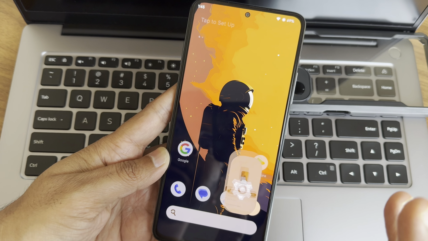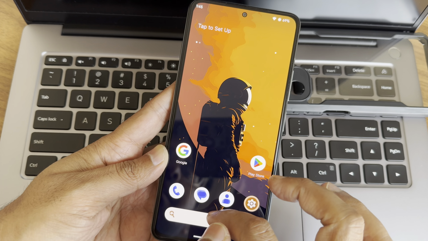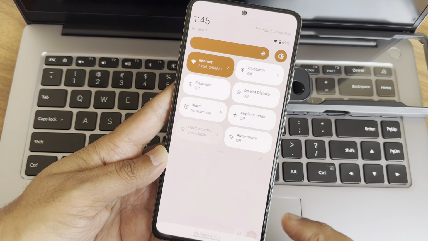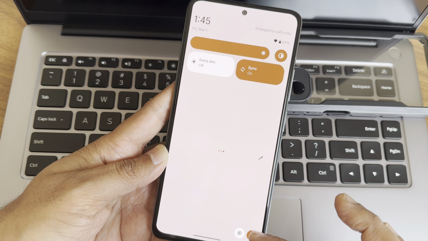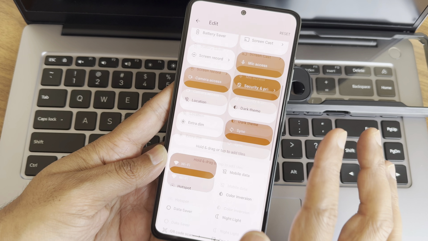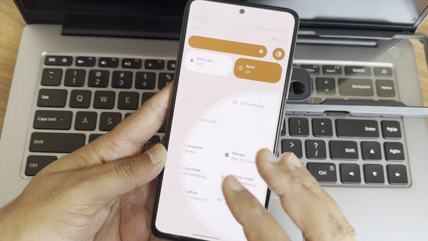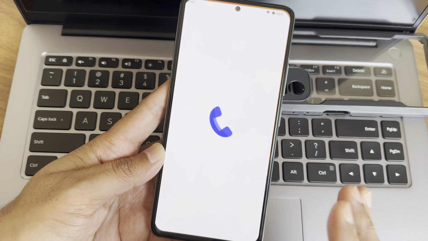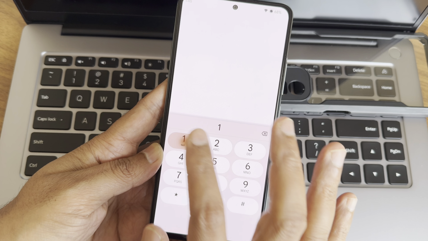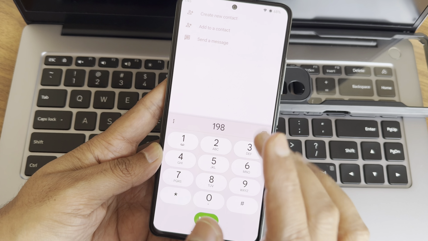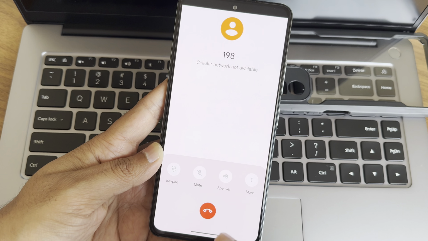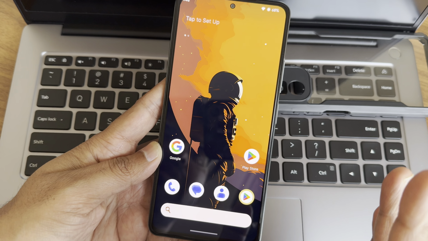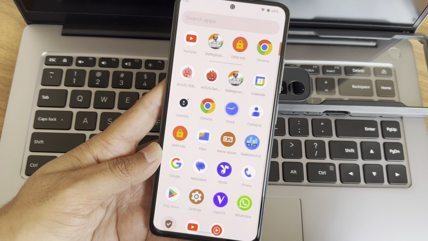This is the Project Elixir OS, and this is the typical home screen. These are the apps I'm using, this is the app drawer, and this is the quick settings toggle. There is no Dolby Atmos here in the toggles. Let's see in the settings if it is available or not. Coming into the dialer, you get a basic Google dialer. You can make a direct call from here, and there is a call recording feature, but it will announce to the other person that you are recording the call. That kind of dialer is available here.